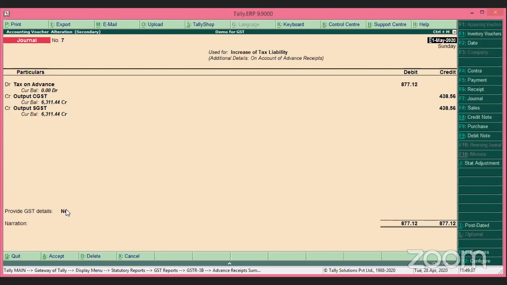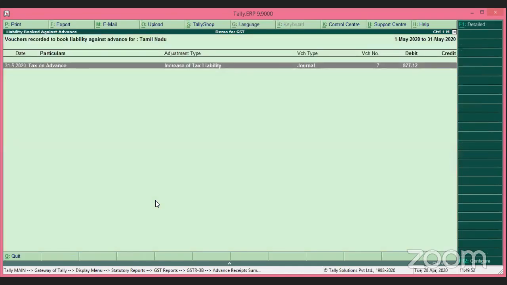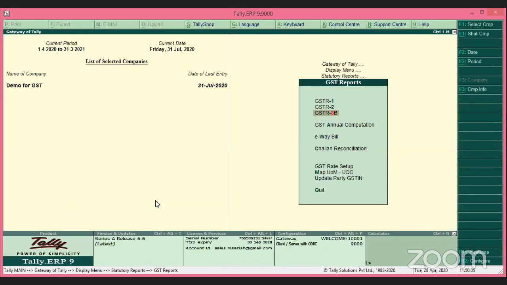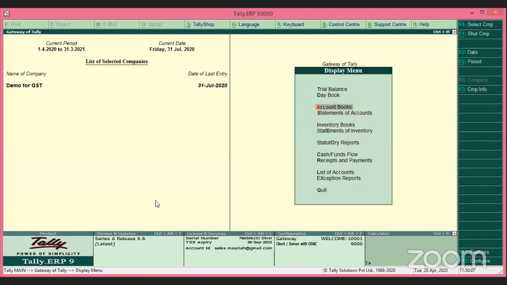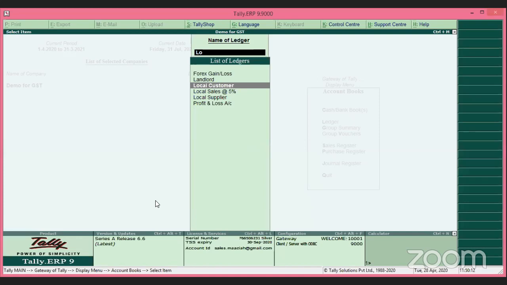Then we need to fill in from whom we received the advance. These are the details we have given here, because based on this only it will be adjusted in the next month. So we increased the tax liability for 5750 for the month. Now we go to the ledger, local customer.